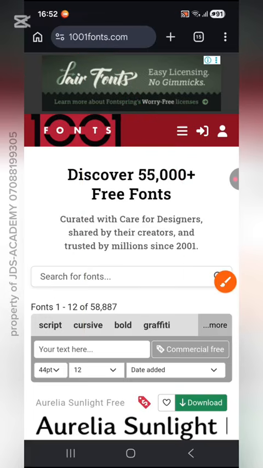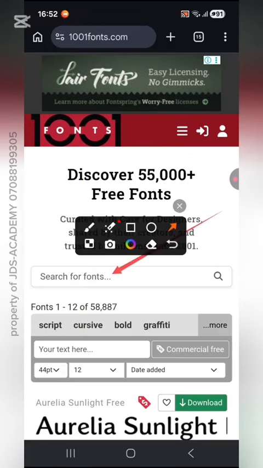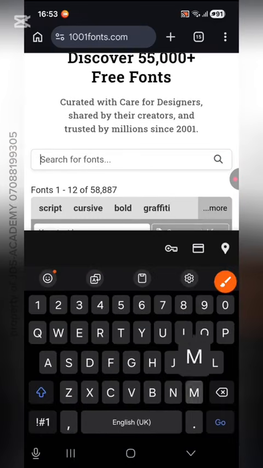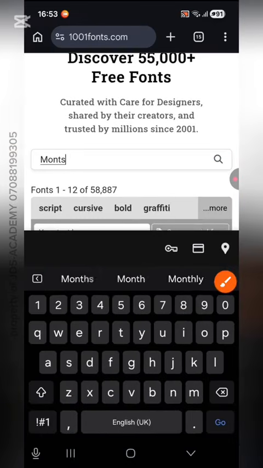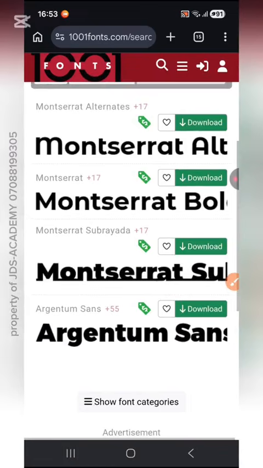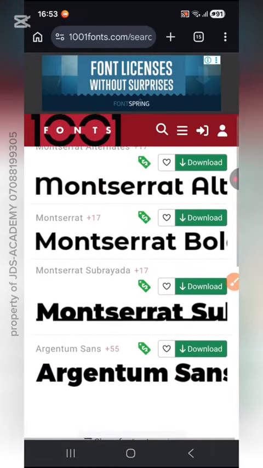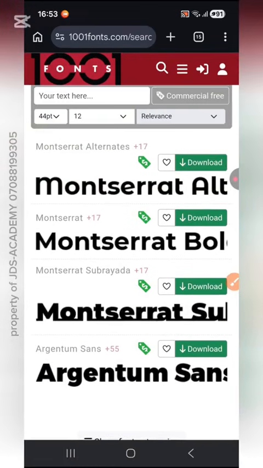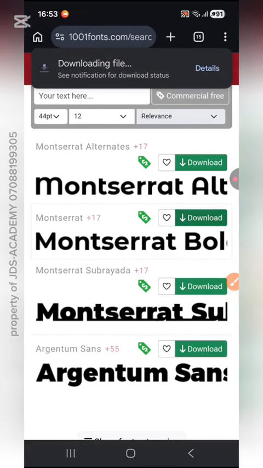Okay, now we are using this website, so you come to search fonts. Now the first font you should search for is Montserrat font. I want you to download this font. Okay, look for it, you go for search. Now you can see the various families of Montserrat fonts, so you can just click download.